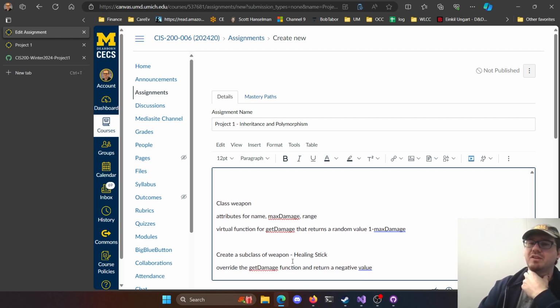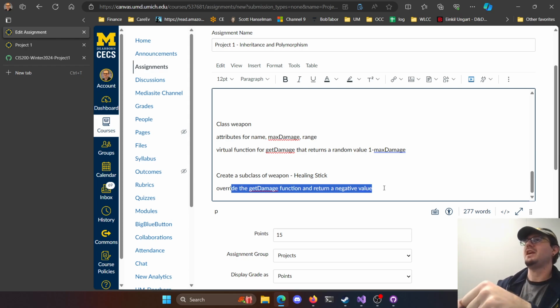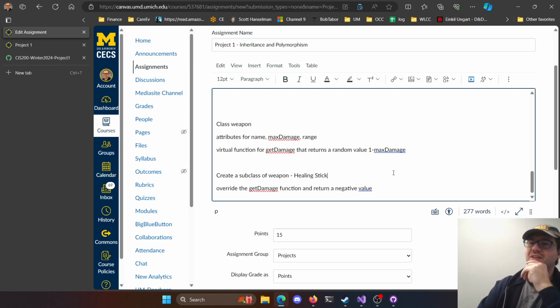And we'll make a subclass of weapon called a healing stick. Again, I'm bad at names, but that's okay. When you get damage, it returns a negative value instead. You beat someone with the healing stick and they gain hit points. Because it's okay, it doesn't have to make a lot of sense.